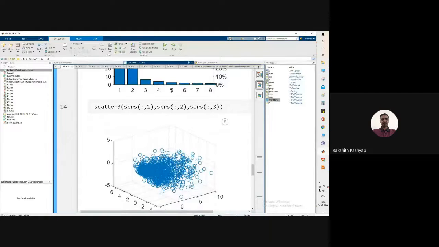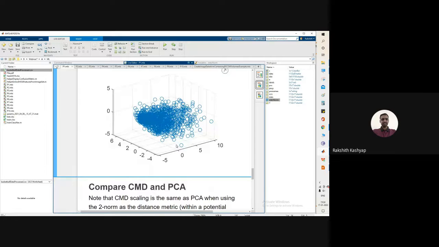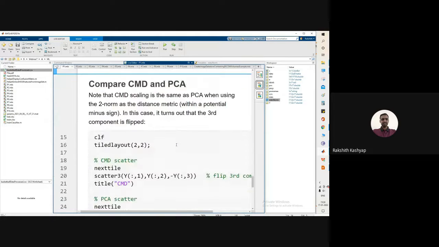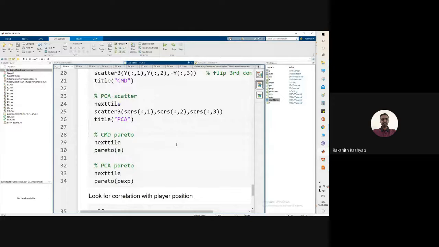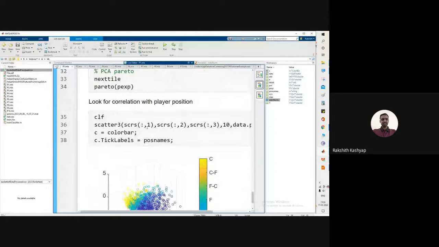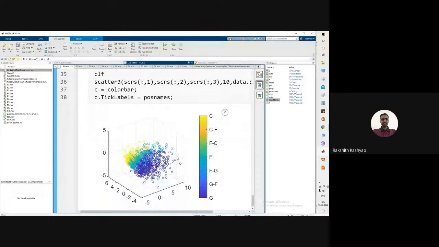So here again I'm plotting the scatter plot using the first, second and third components. If I take the scores and filter them, in my 3D scatter plot we get a similar kind of graph, which is almost the same as the classical multidimensional scaling result. To verify that, I have plotted the results in a simple chart here, and you can see that whether you go for CMD or for the PCA technique, we get this kind of scatter plot.